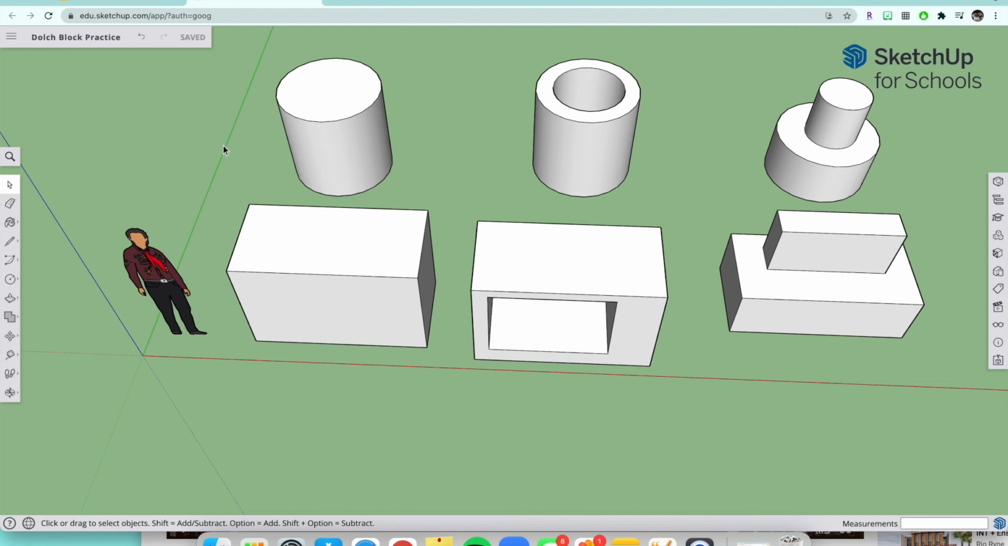So again, these were just the basics of using SketchUp. I'll show you some more tips and tricks in the next coming lessons. But for right now, these are the basics.